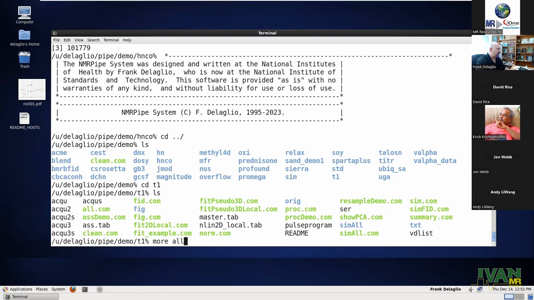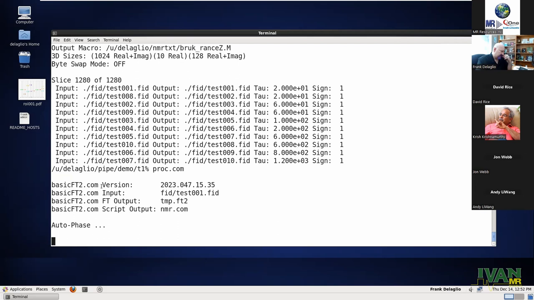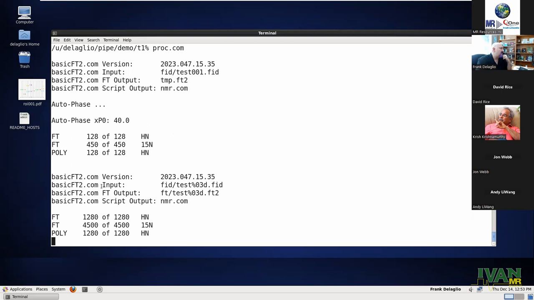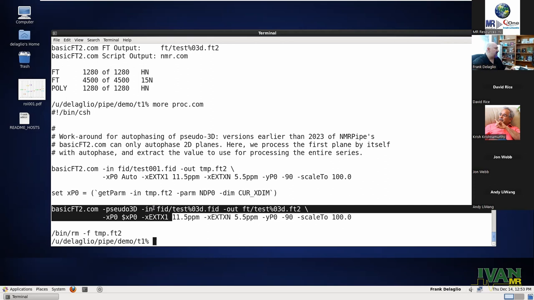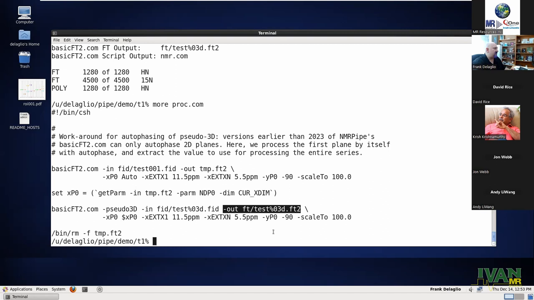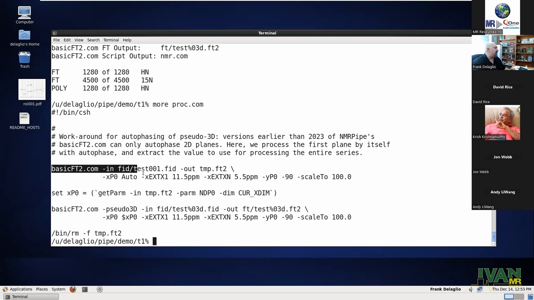And we've already seen previously how we can generate conversion scripts and processing scripts for this kind of data. And by the way, for processing this spectral series, we can do it with a single command. It's our command that generates 2D processing schemes in the pseudo 3D mode. And so in this case, we give it a pseudo 3D input and a pseudo 3D output, and then the parameters for processing the spectral data. In this case, I used the first plane of the series to choose autophasing values and then extract that autophasing value and use it for the entire spectral series.